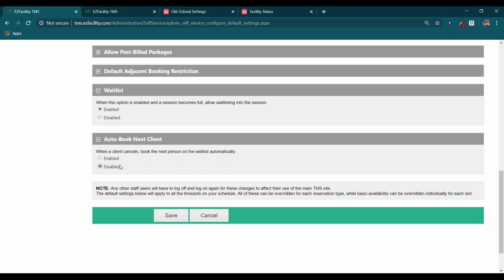If we disable this, they will not be automatically booked in, and they would simply have to keep going back and forth checking self-service just to see if that spot has become available yet. If it has, they could then book themselves in right from there. All right, so once again, feel free to go either route. I'm going to leave this unenabled for now. All right, so we'll save this page down here.